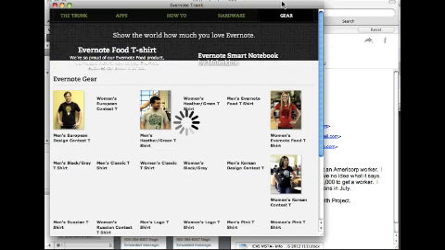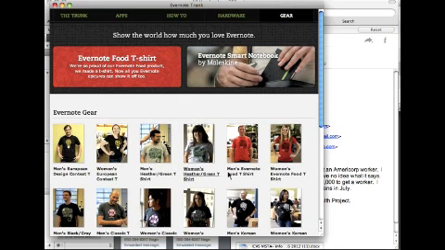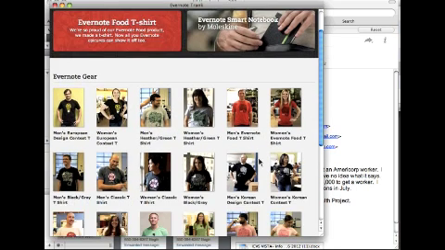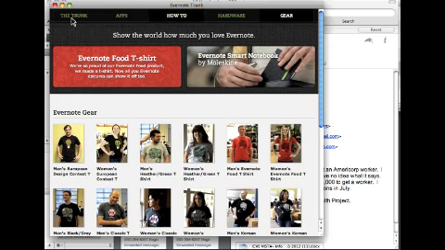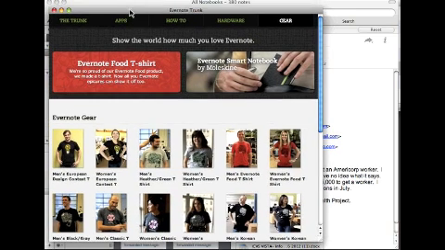And then there's some gear. The gear is if you'd like to get T-shirts that have Evernote on them to express your love for Evernote. And once you start using it, you will really start to love it. So maybe consider getting a T-shirt to express that. That's what's in the Evernote trunk.